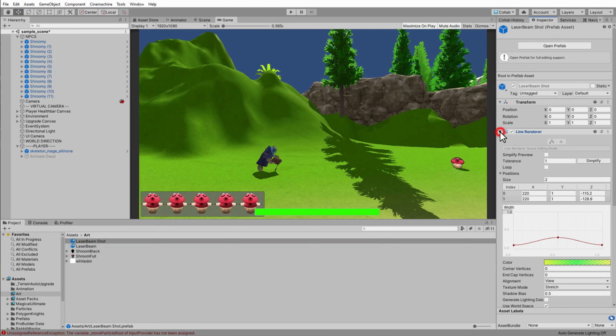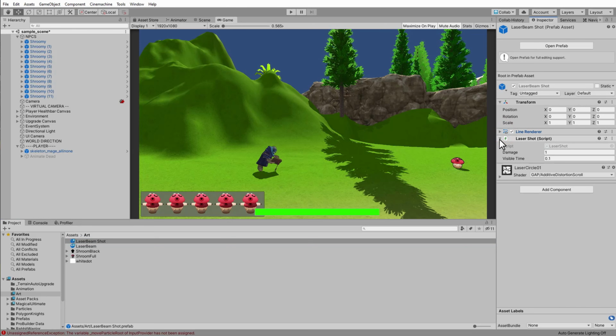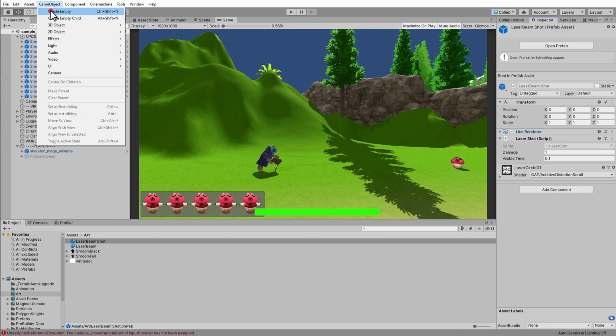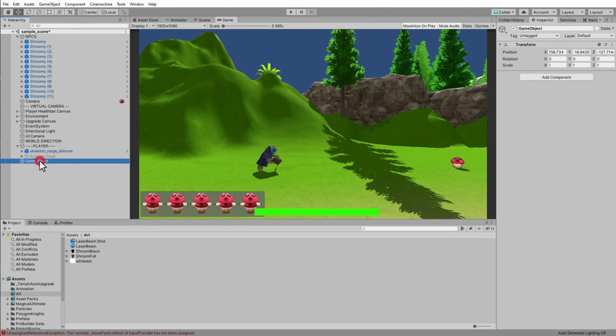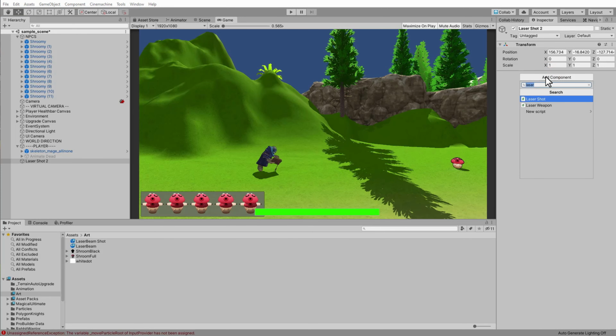We're going to take a look at both of these components, but first I want to show you just how to make your own laser shot from scratch out of the scene view. To do this, we'll create an empty game object, hit create empty under game object, and I'm going to call this laser shot 2. Then we need to add a component, and this is why I wanted to show this, because we're going to add a line renderer.